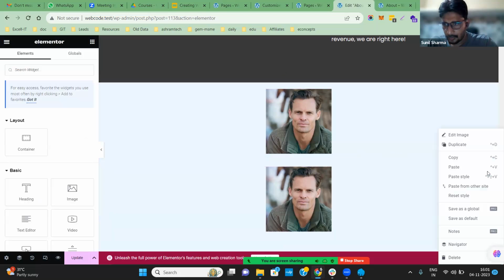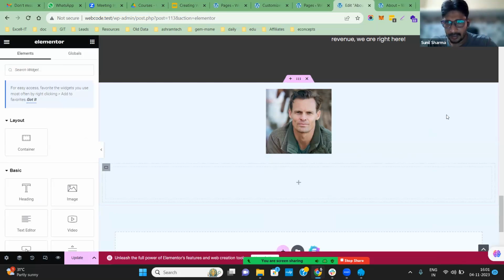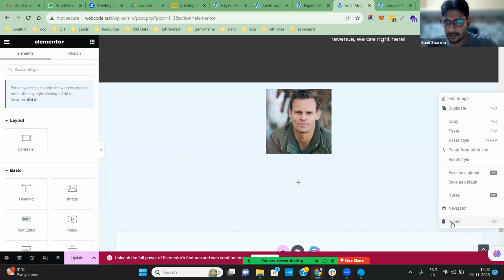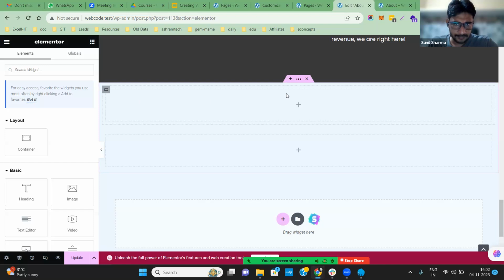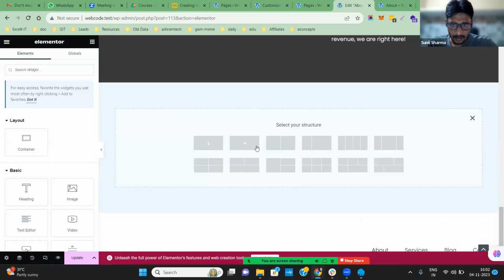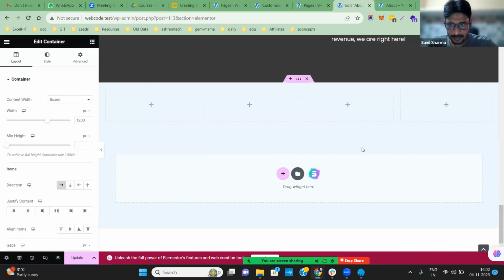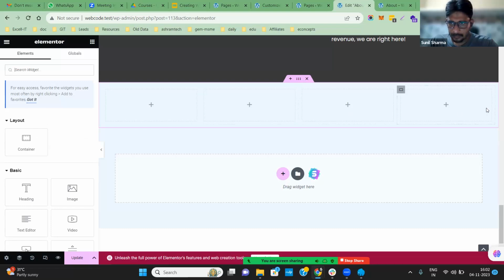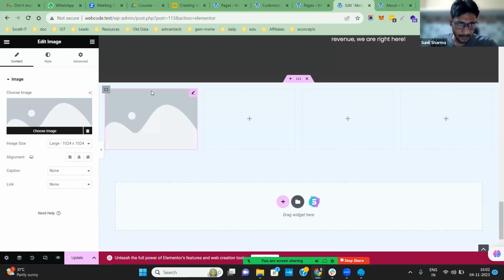So I don't want this. If the team is not there and I want to add the team section, then what should I do? I am deleting all this, including this. Suppose I want to add three columns or four columns. So I am trying four, and this four column section is generated for me, and I will add four images here.